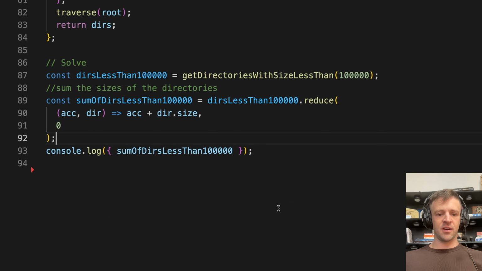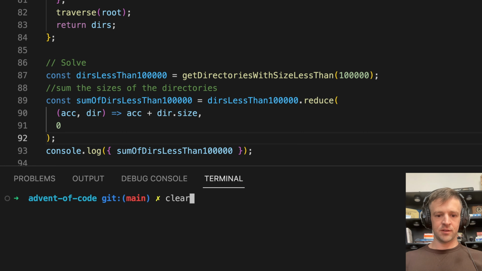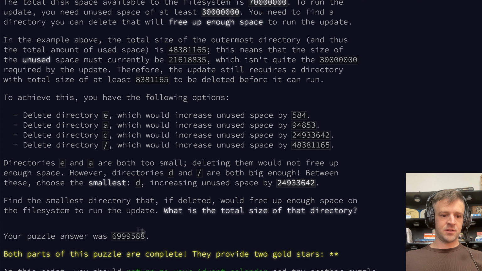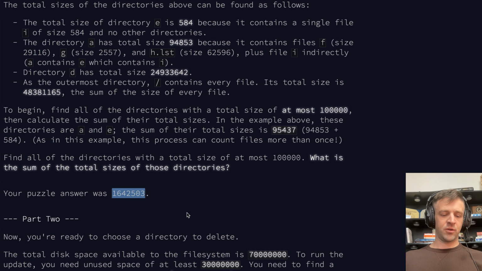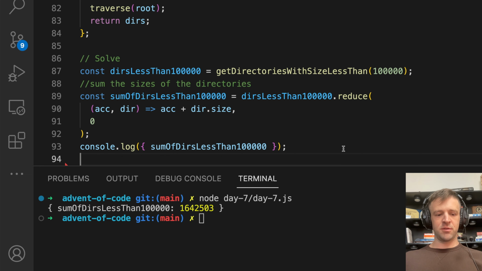And now if we console log sum of directories with size less than 100,000, I'll save, and I'll go ahead and run this. And we get 1,642,503. So let's double check. That was part 1. 1,642,503. Okay, let's move on to part 2 now.